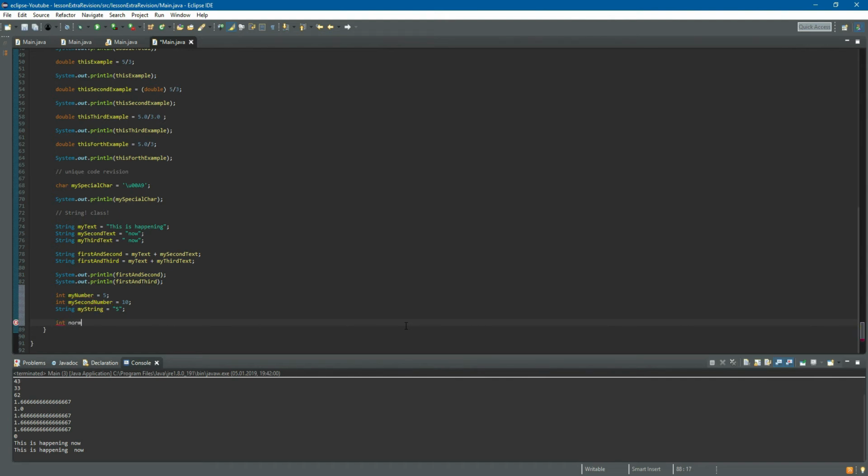So integer normal calculation equals my number plus my second number, semicolon. And then we will unite string fake calculation equals my number plus my string.